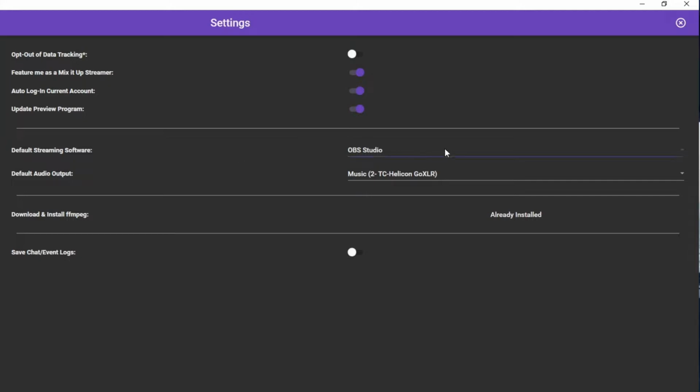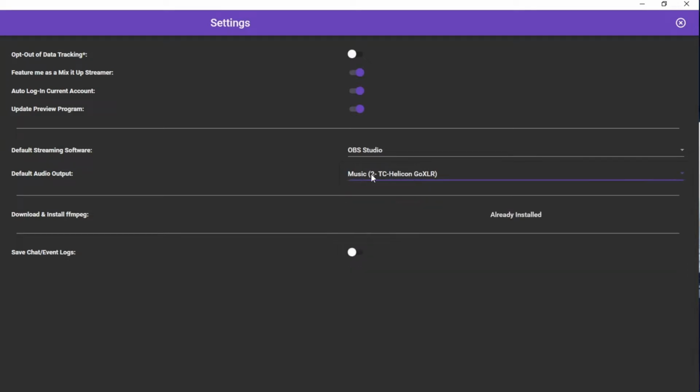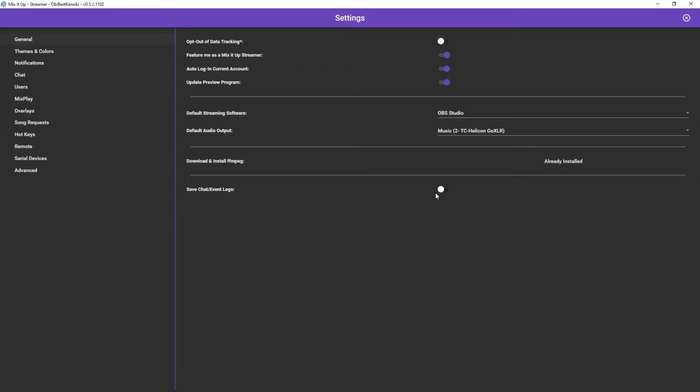so it's entirely up to you how important that is to you. You can choose OBS, Streamlabs, XSplit, depending on what you're using to stream from. And then here you can select your audio output. This basically routes to wherever you want through OBS. So, say, I select music on my GoXLR, and then in OBS I'll choose the same option. Then I can use the audio through OBS to turn it up and down, or whether I want to hear it or whether the stream needs to hear it. You can do all that straight from there, which is great. And you can save all your events and chat logs for safekeeping if you do want to.